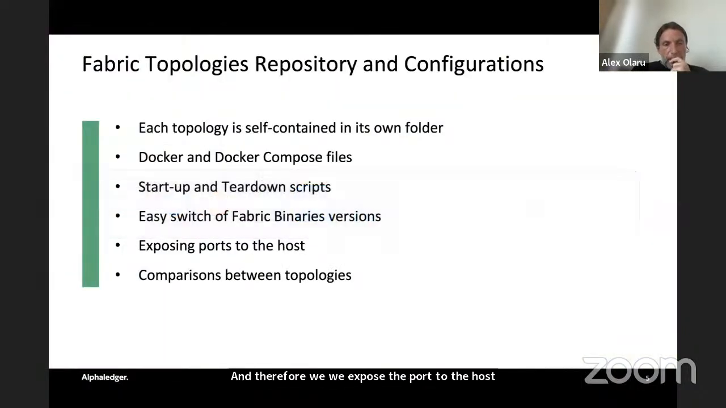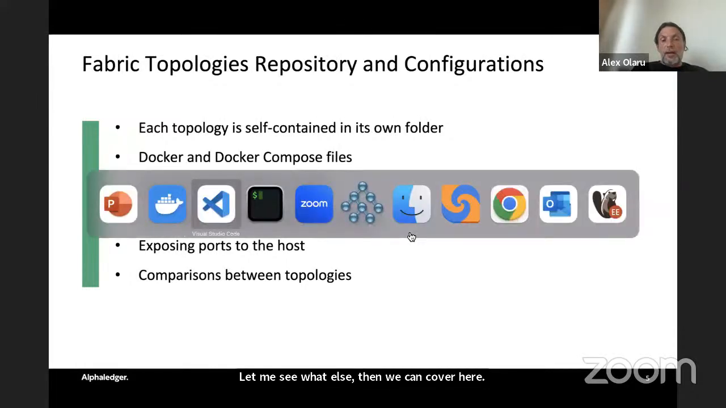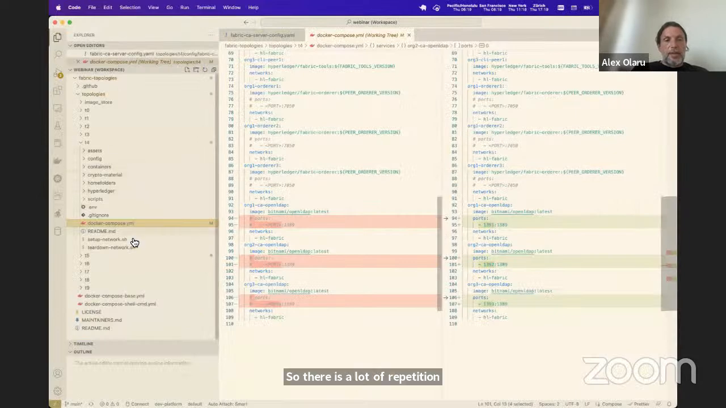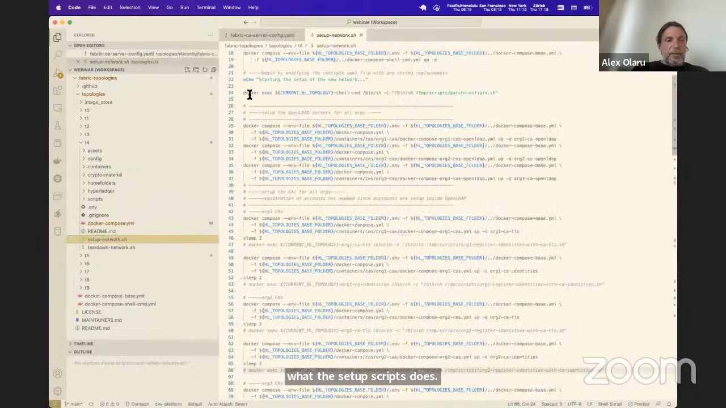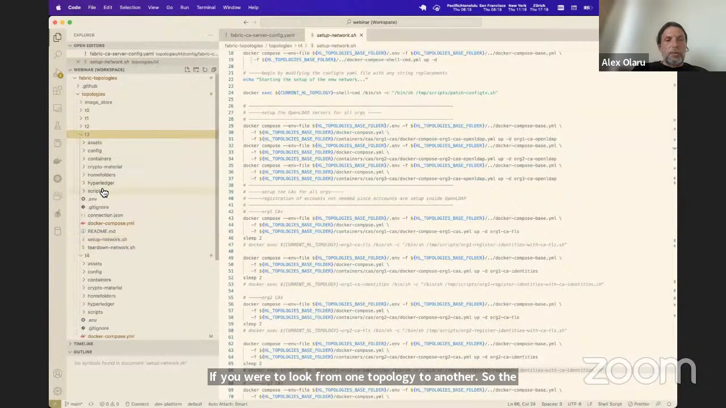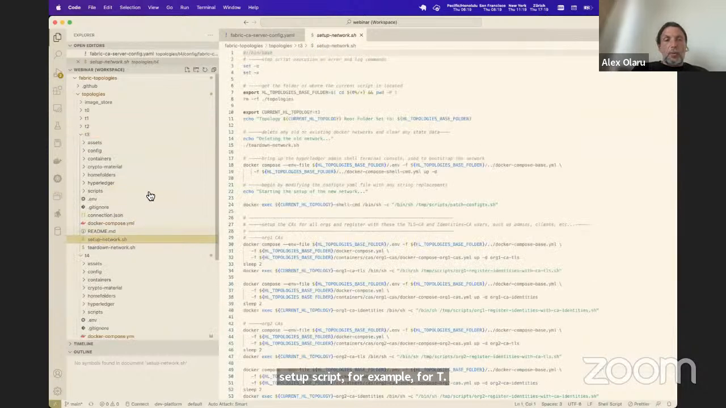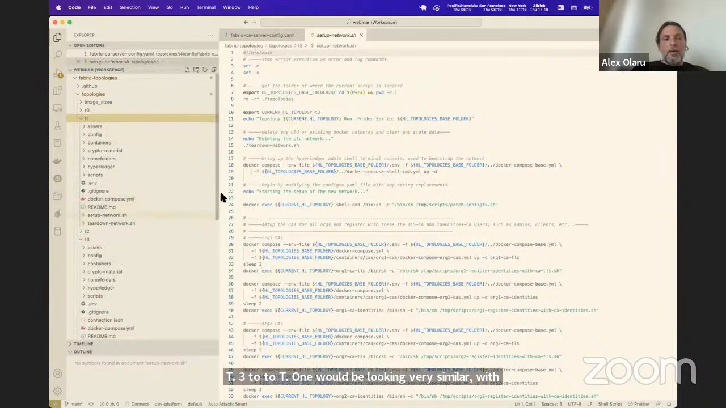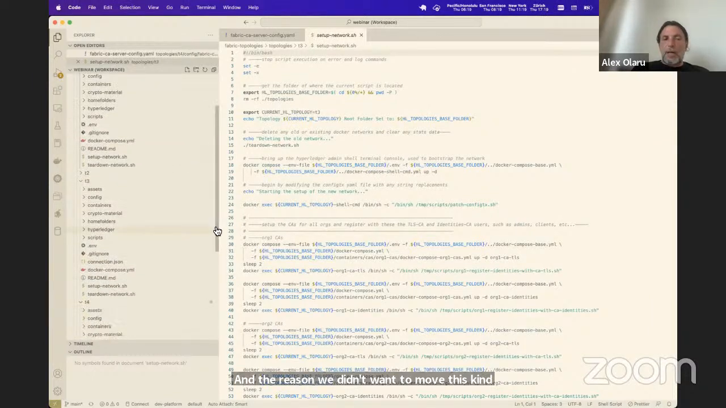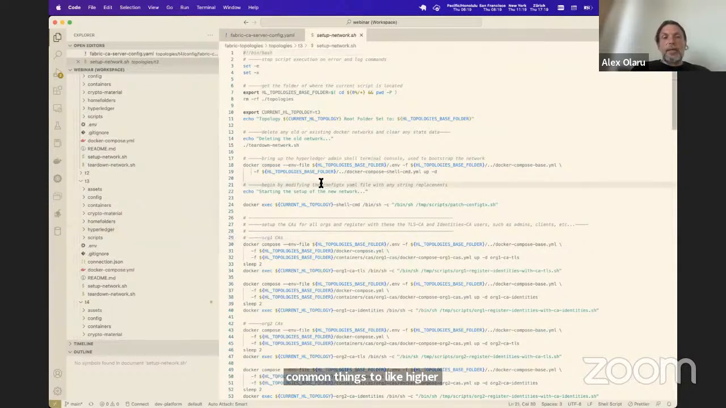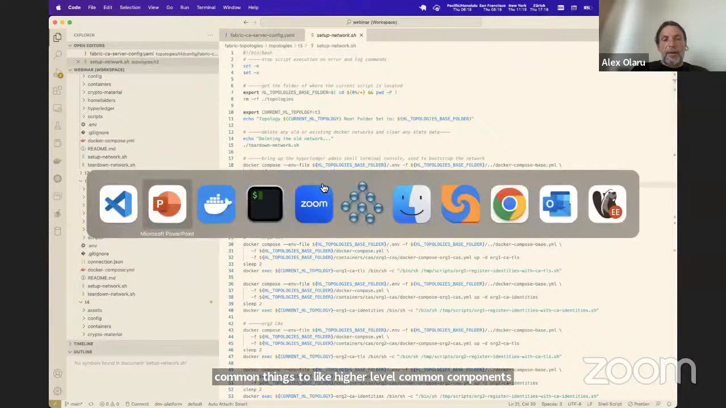Let me see what else we can cover here. There is a lot of repetition in terms of what the setup scripts do if you look from one topology to another. The setup script, for example, for T3 and T1 would look very similar with just a few changes. And the reason we didn't want to move these common things to higher-level common components was because we wanted to allow for comparison between topologies.